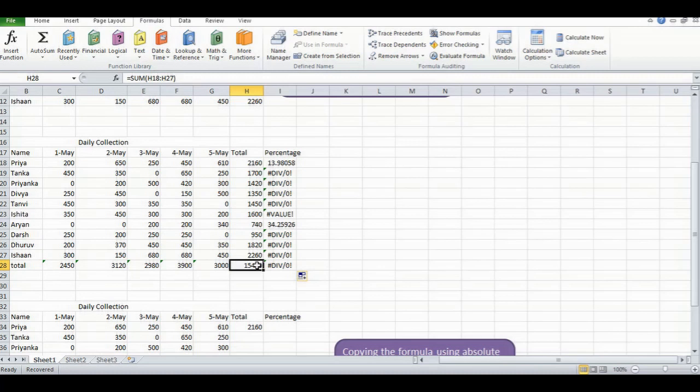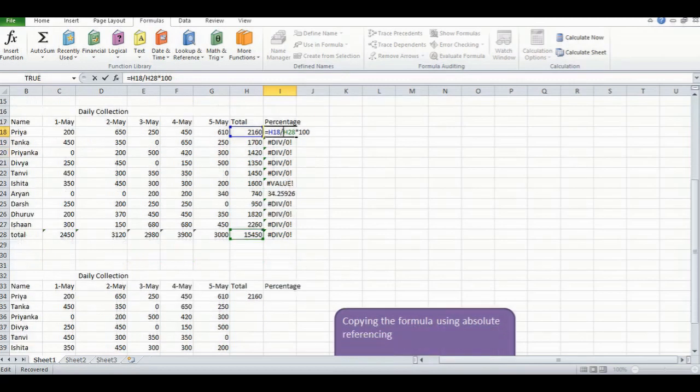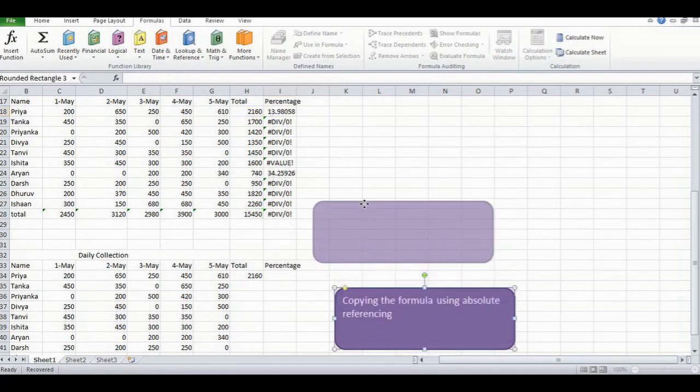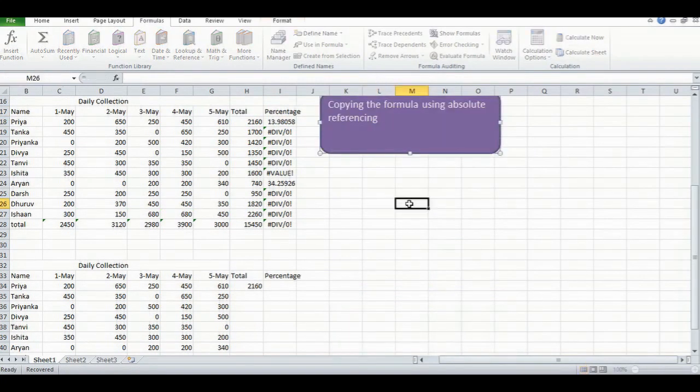While typing the formula, I have to do some modifications here. While typing the formula, I need to fix the column. So this 15,450 is there in which cell? H cell. So absolute referencing is used to copy the formula. Here absolute referencing is used.